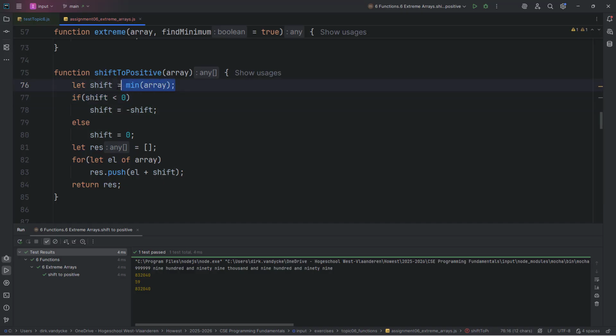Let's go over it one more time. I'm finding the minimum of the array. If the minimum is negative, I need to shift, but I need to shift, of course, with a positive number. So if the minimum is -7, I need to add 7 to everything. If the minimum is not negative, then that means that everything is already positive, and I will shift 0. Either way, I'm having a new empty array. I'm pushing all the elements, but I'm shifting by adding the shift for all elements of the array. And that's it for this exercise.